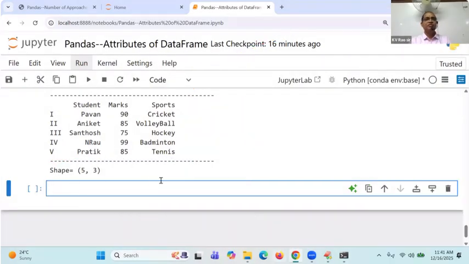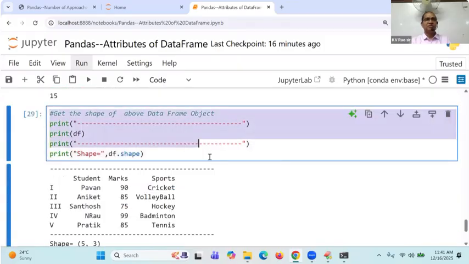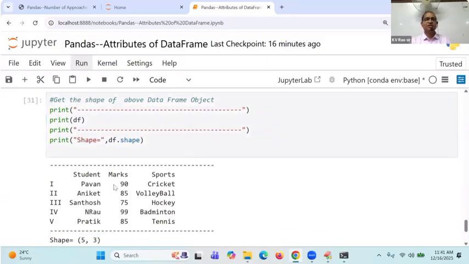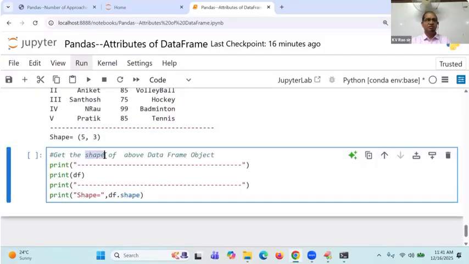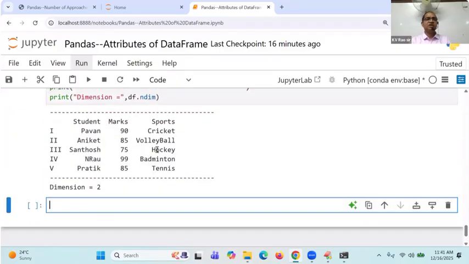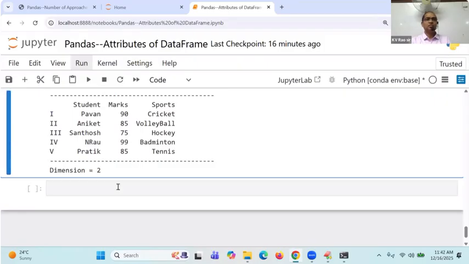Okay. Next I will go for what? Dimension. Get the dimension of it. If you want, I can write get the shape and dimension. Okay. Let it be separately. I will show you. Get the dimension of the above data frame. So dimension is equal to, I'm writing df dot ndim. These are all natural things we already know. The dimension is 2.